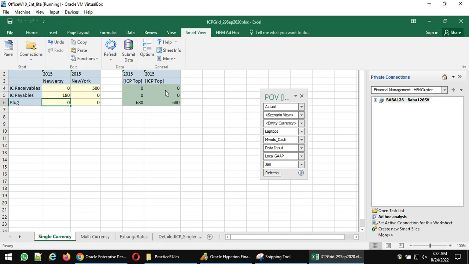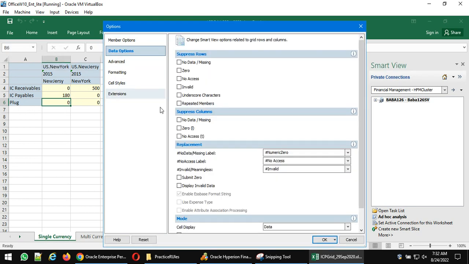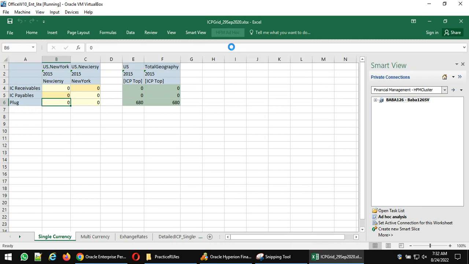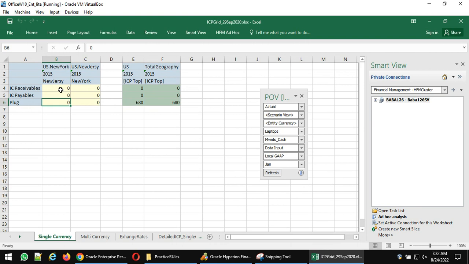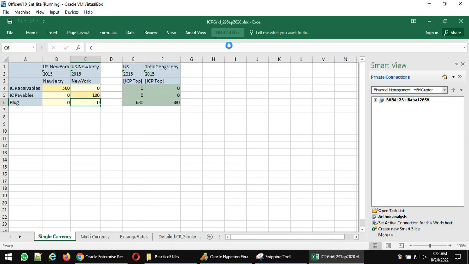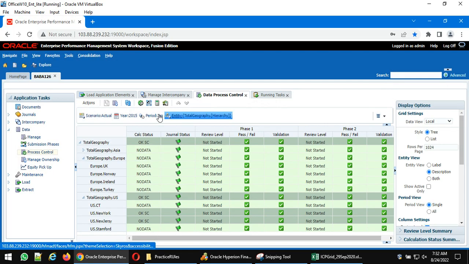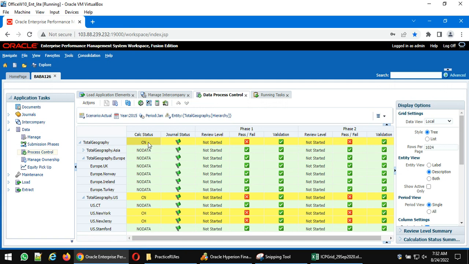So why we cannot submit? Because go to options, data options, submit 0. Yes, apply to all sheets 0 and 0, submit. Done. So first I will enter New York, New Jersey. I'll enter some 500. And New York IC payables will enter as some 130. Yes, submit data. Now this time 100% you will see it. Right click, refresh. Now right click, consolidate all with data.